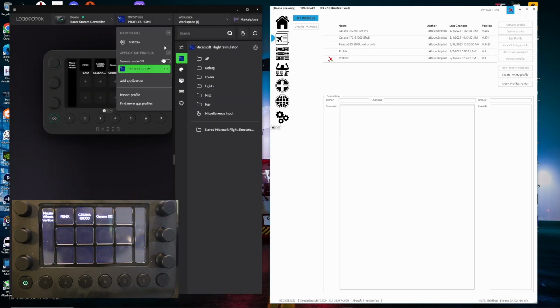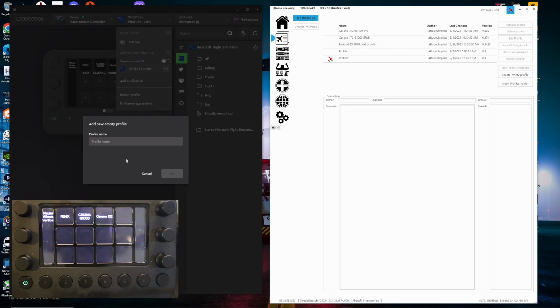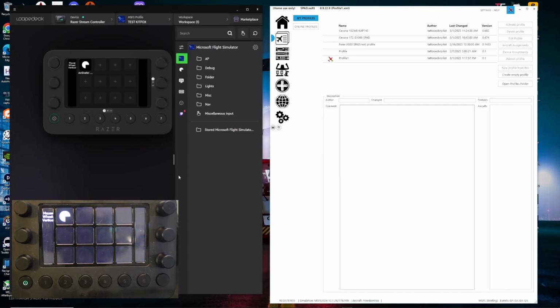Once you do that, then you go down here to profiles home and you want to add a new profile. So you want to click add a new empty profile. You'll click that. So right now we'll add a new profile. We'll call this test kit fox because we are going to program the kit fox plane. So we will go ahead and do that. We'll call it test kit fox.